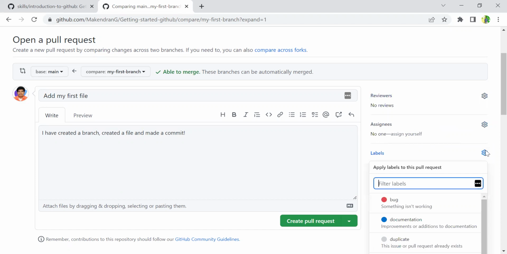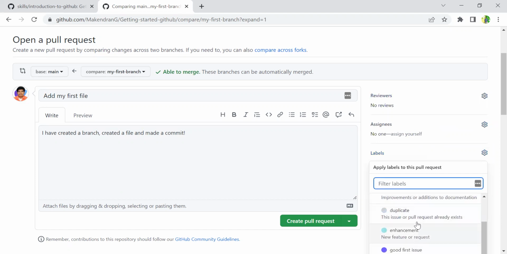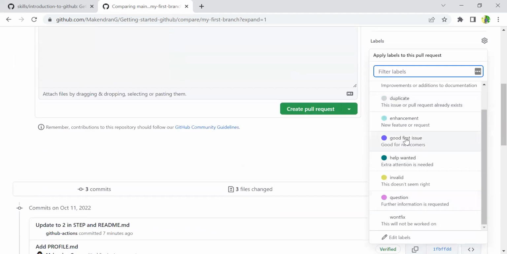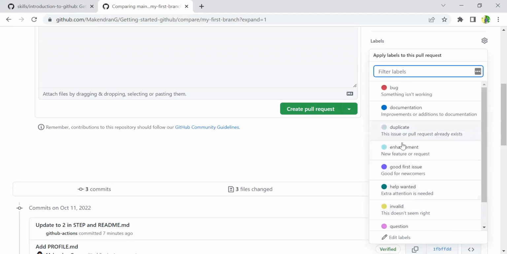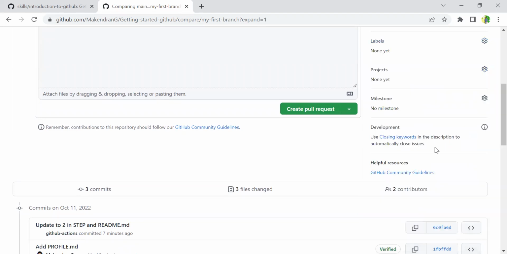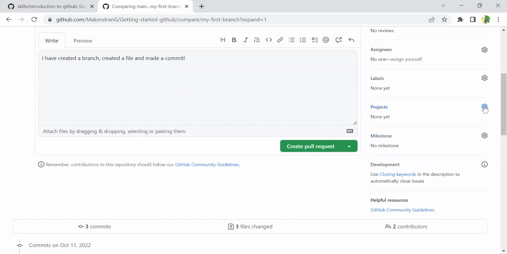As I said, labels, right? Here you can see the most frequently used labels: good first issue, help wanted. I can attach these labels, and if I want to attach them to any project, I can do that as well. So I am creating the pull request.